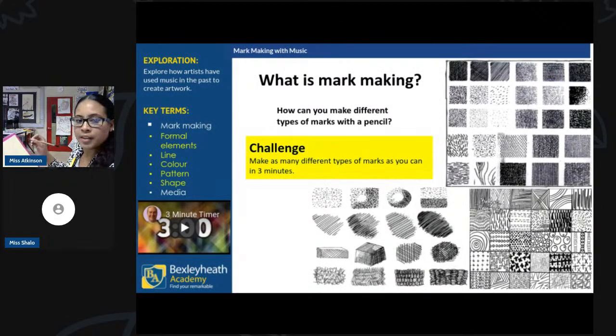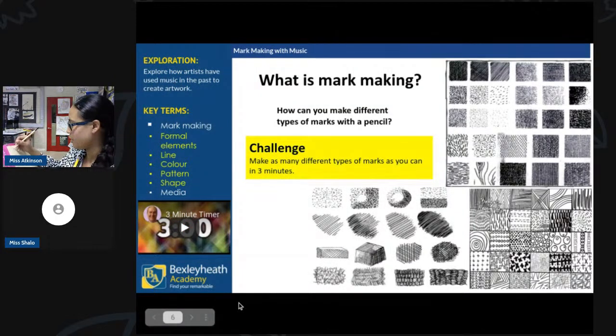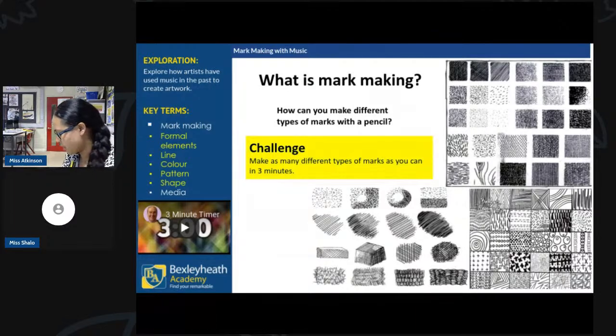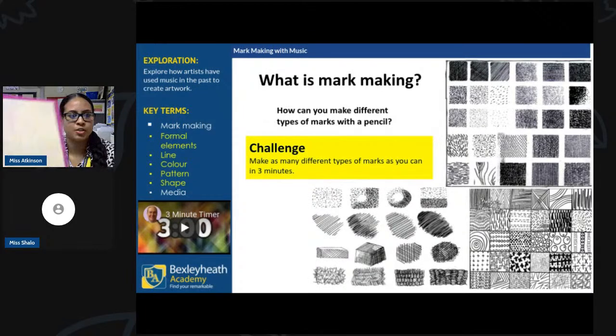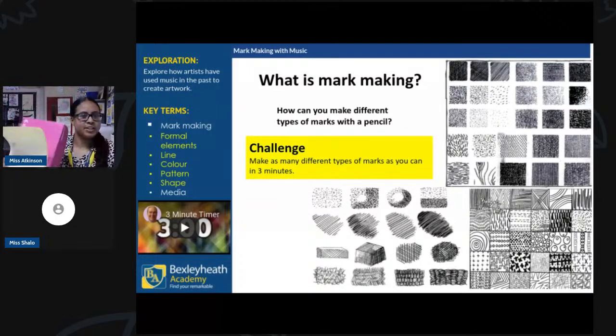Okay, so I'm going to give you about 20 more seconds to get in as many marks as you can. You can even overlap the marks. It's quite hard to draw on an angle. But you can even overlap the marks. You might particularly like a particular mark and keep doing it all over the page. Okay? So I hope you've enjoyed experimenting, creating lots of different types of marks, squiggly lines on your page.